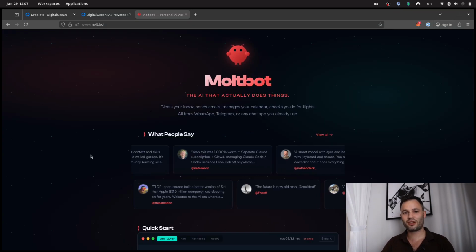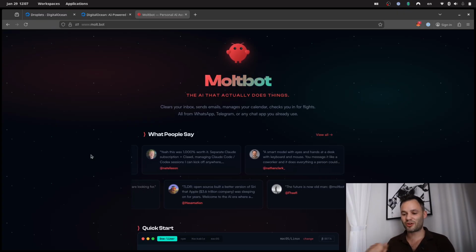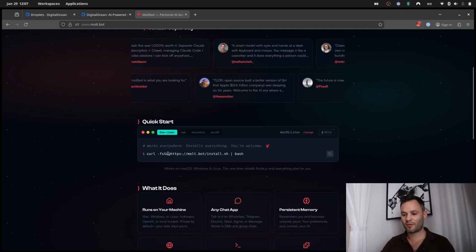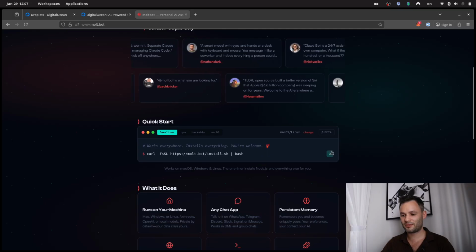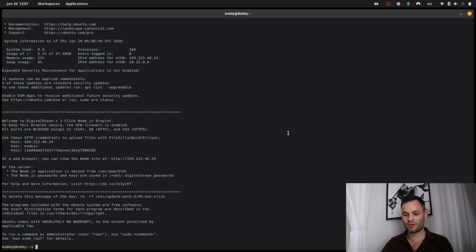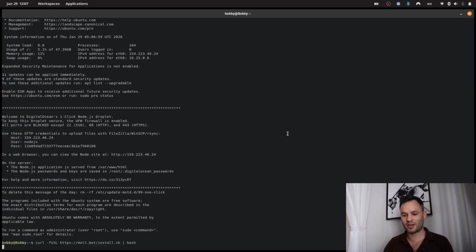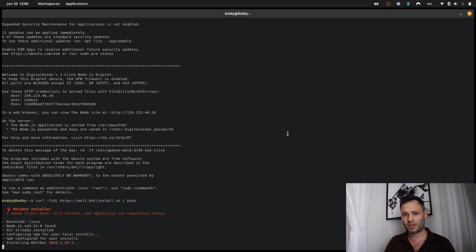So now we can finally install Moltbot. In order to do that, we're going to go down here and copy this command. And then we're going to go back to our terminal and paste it in here. This might take a while, something between 2 to 5 minutes. So all you got to do is just wait.